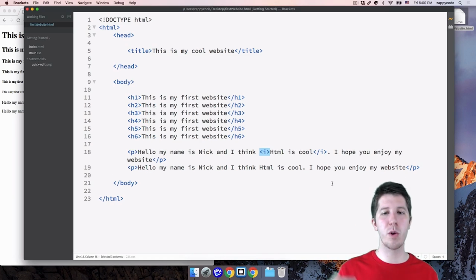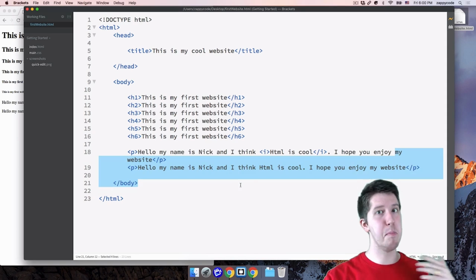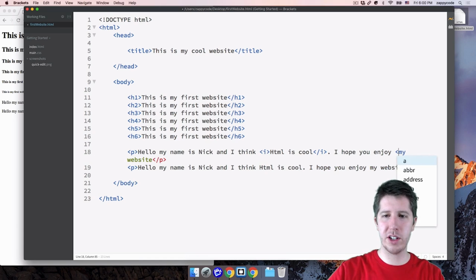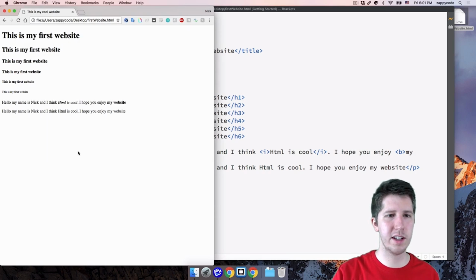The next one is if you ever want to bold something. So if you wanted to really emphasize that, this is my website, you could put a bold tag around this. So for the bold, it's just a B like this. There's our opening tag. Let's take our closing one. I'll put it at the end of website. Okay, I'm going to hit save and check this out. Now it's bolded that piece of text.